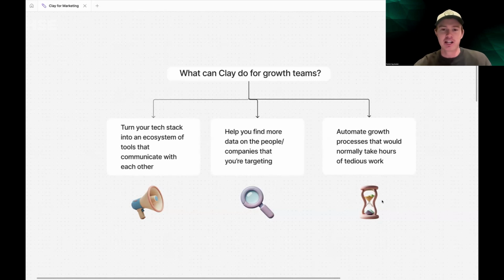Which leads to the second point, which is it helps you find more data on the people and companies that you're targeting. So let's just say, for example, you're hosting a webinar like this one and you have a bunch of attendees, and you don't really know which ones could be potentially good customers for your service or your product. Clay can help you find more data on those people or companies and then eventually lead score them to figure out who you actually should be reaching out to.